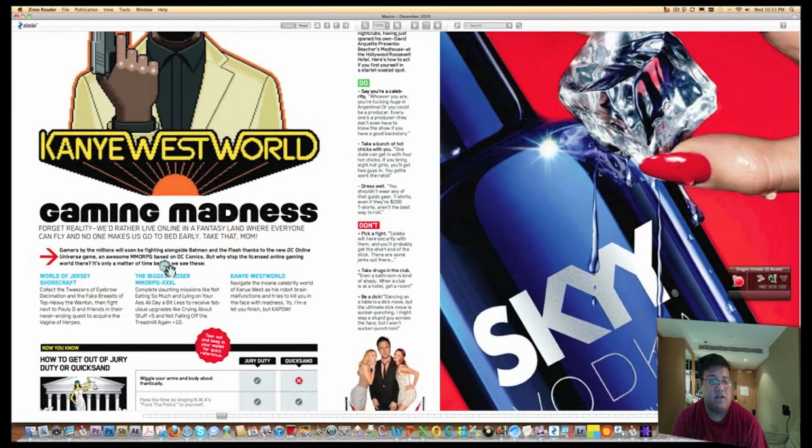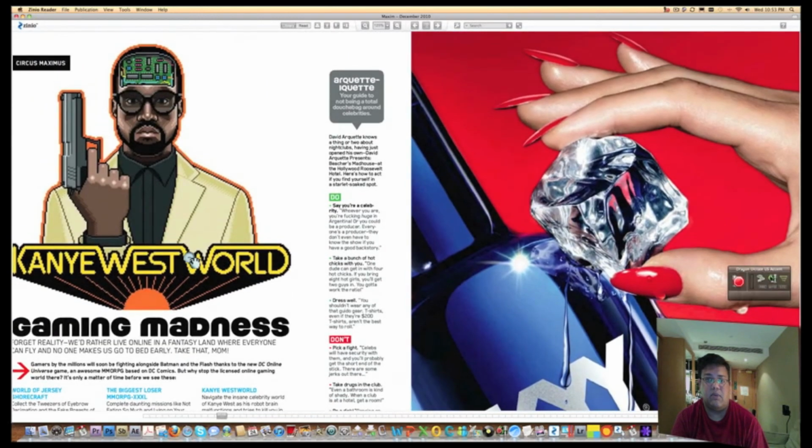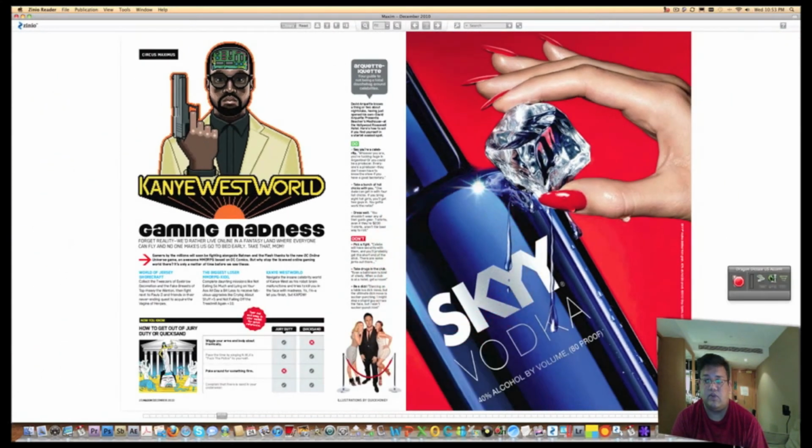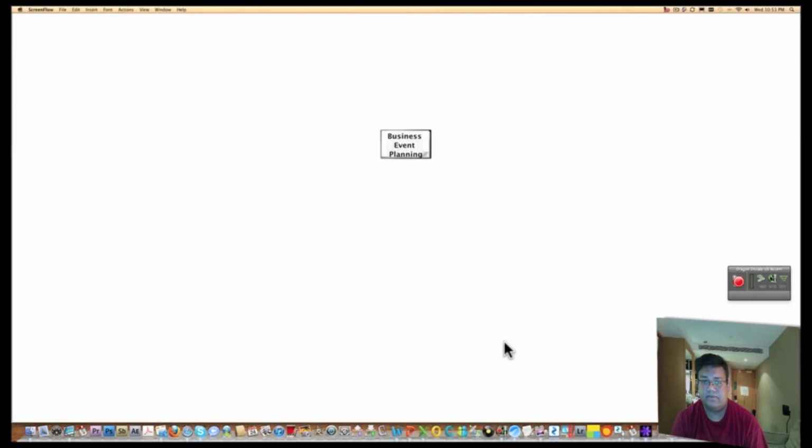And if you want to zoom in, obviously it just goes in. You can read a lot more clearly. You can zoom out. So yeah, Zinio Reader. Obviously, you can have a lot of content. There's an extensive library. You just got to go to zinio.com for it.